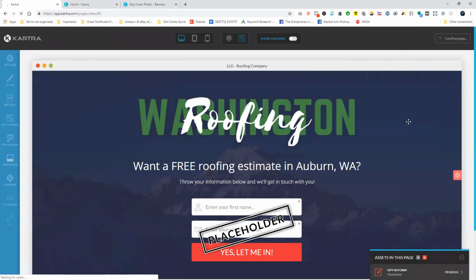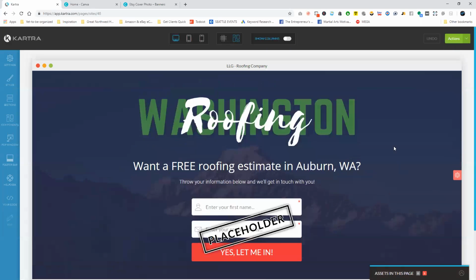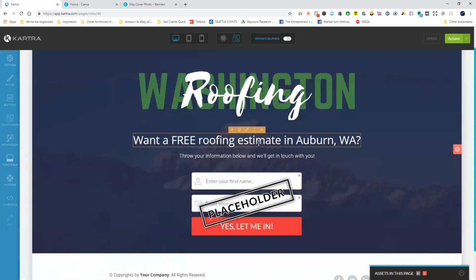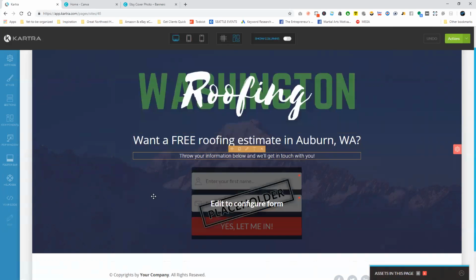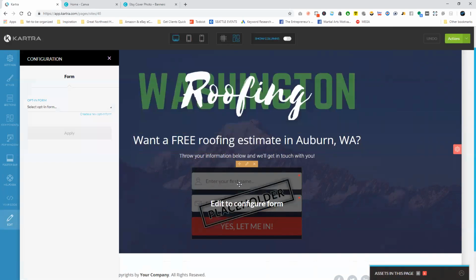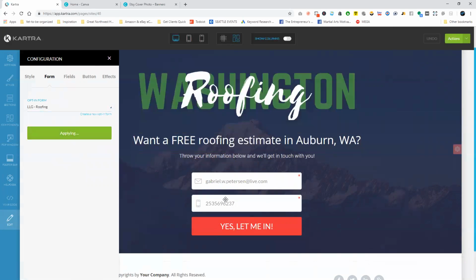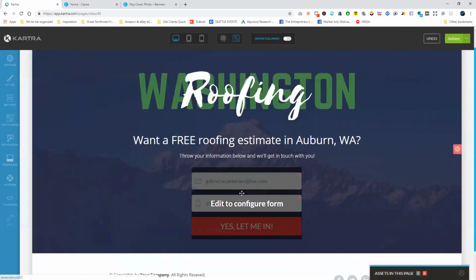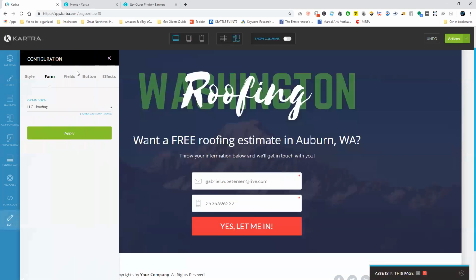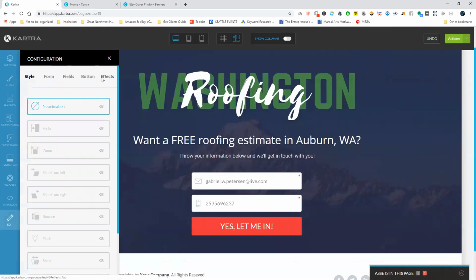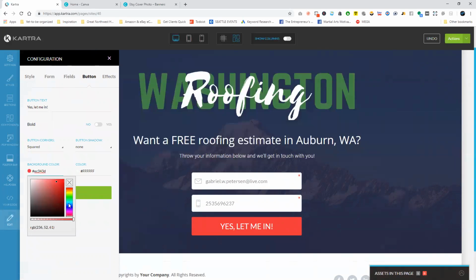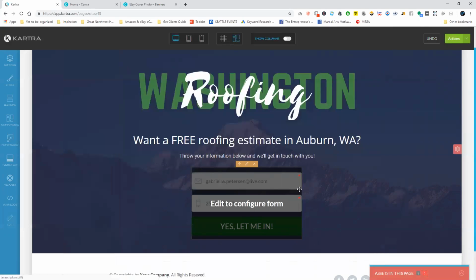Waiting, waiting, waiting. Okay, so here we are, Washington Roofing. Want a free roofing estimate in Auburn, Washington? Throw your information below and we'll get in touch with you. Okay, so now we select that form that we just created and kaboom, it's right there. Got the email and the phone number. Since we have green up here, I'm gonna go ahead and change that button to green because, you know, you wanna make it look pretty. There we go.